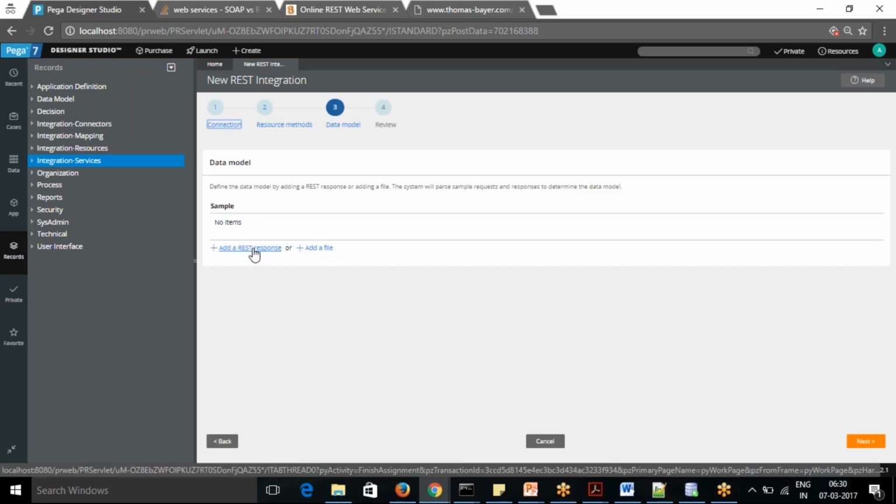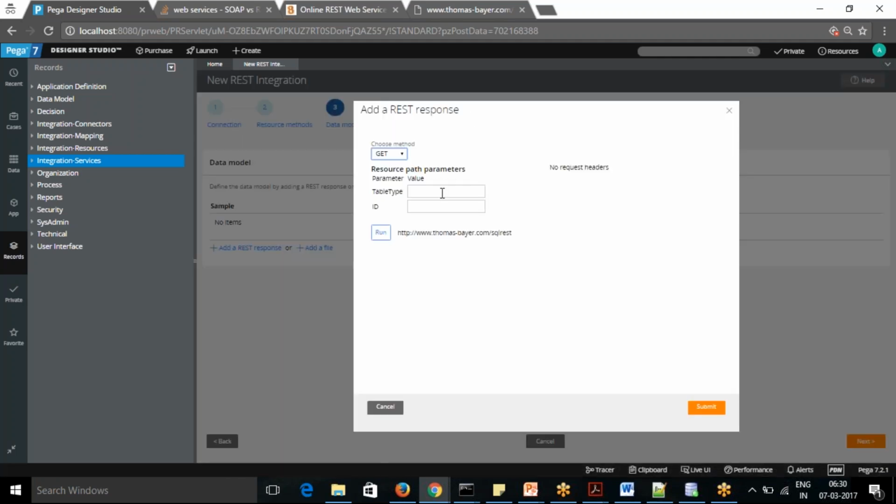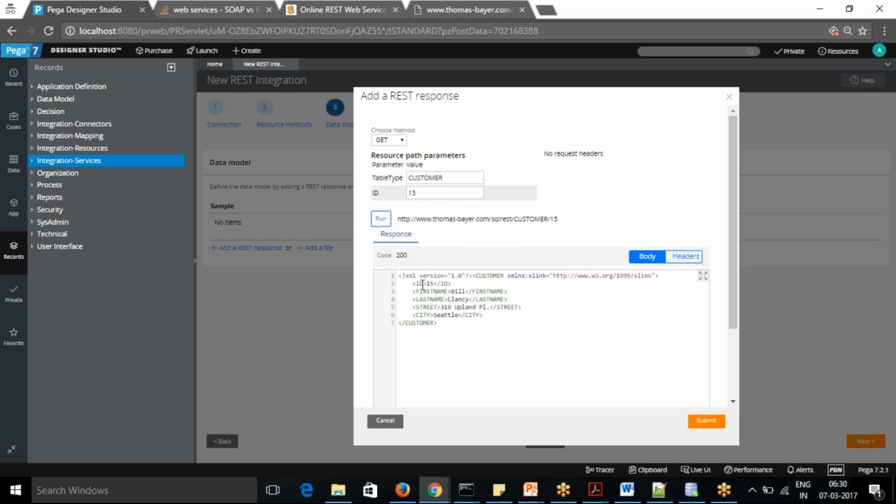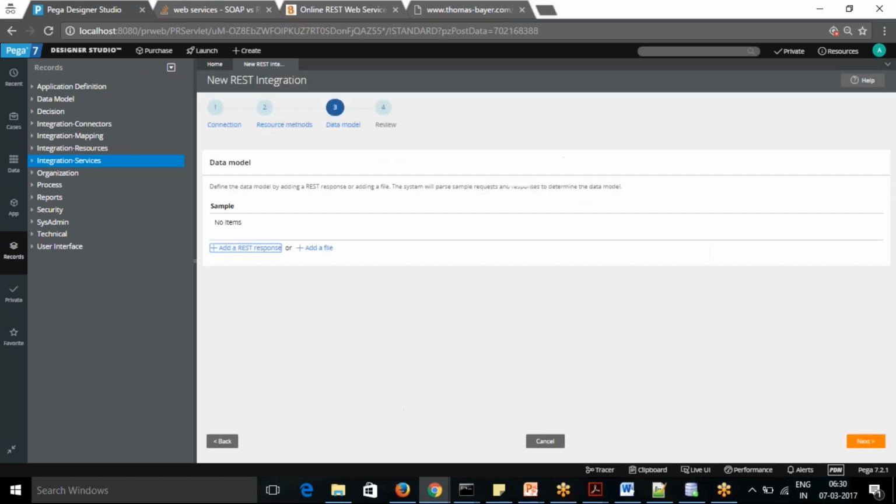Okay. So if you want to add the REST response, so here clearly, you can say customer and you want to put 15. Okay. So you can see that it's written like that. Okay, those are the two other parameters now. And yeah, you can run the same. So it will return the results from that. Okay. This is cool. Yeah. So if you just submit that.